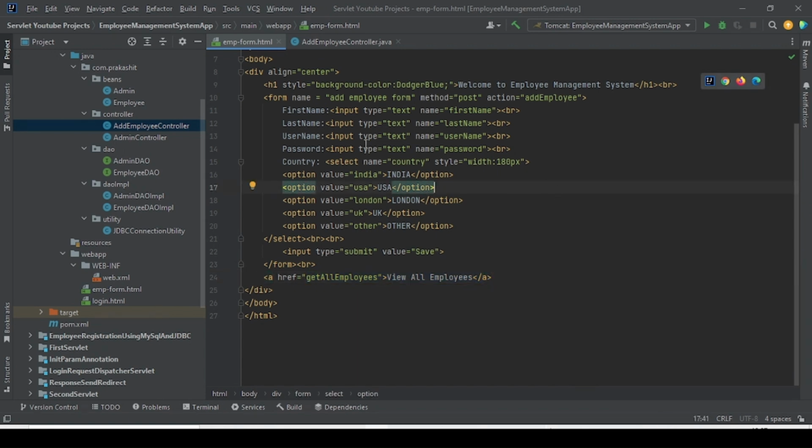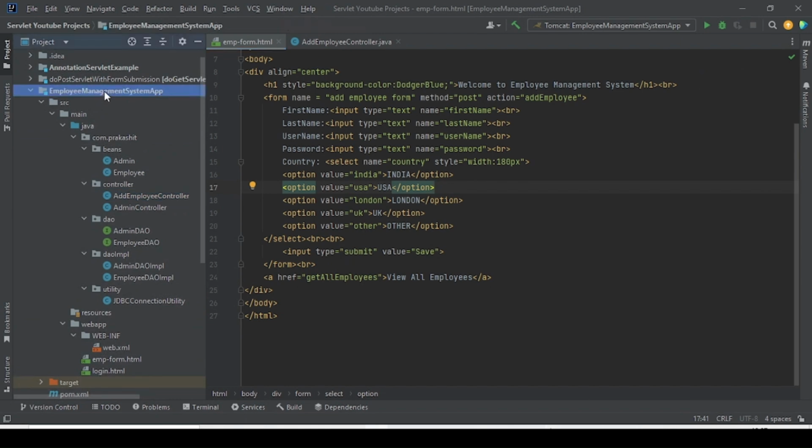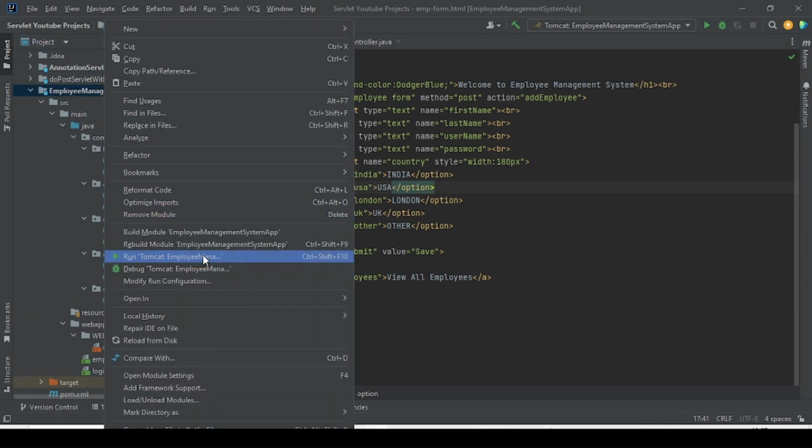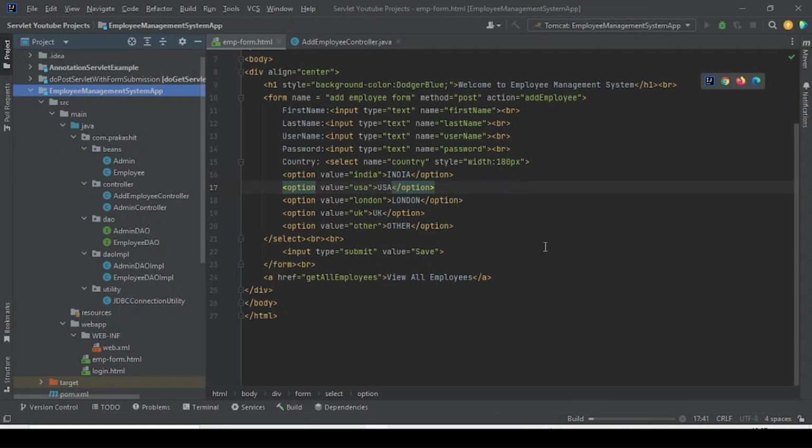So okay, let us execute this application, so that I will show you how it is behaving. If any issue, then we'll fix that. The server is getting started.